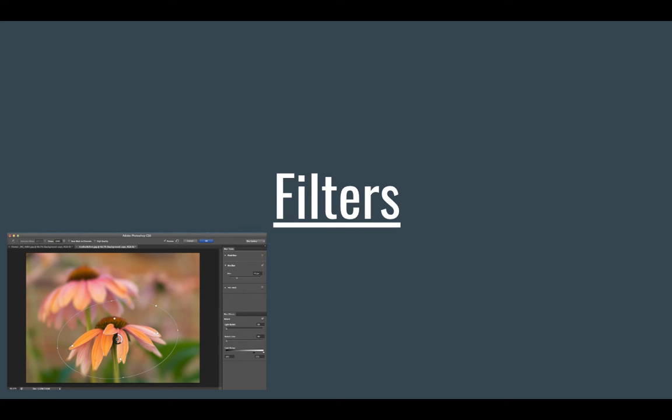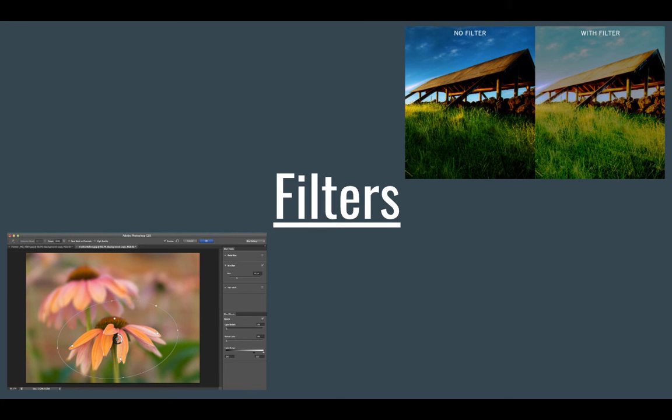Next we have filters. Filters are a combination of effects which you can apply in videos. There are a number of designers and filmmakers who use filters to enhance the scenes in their films.